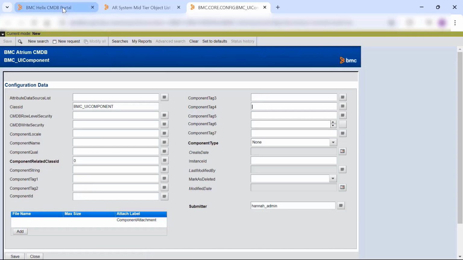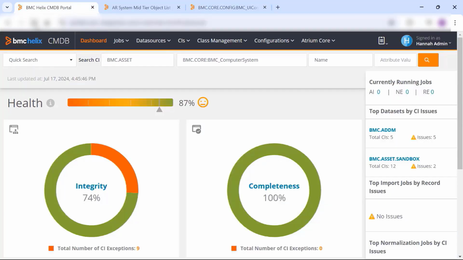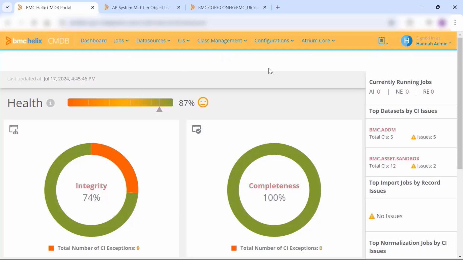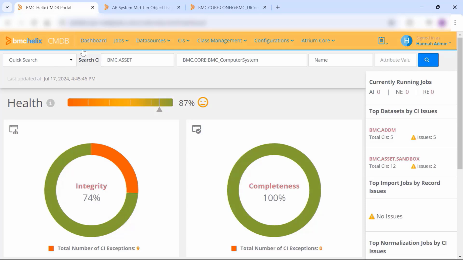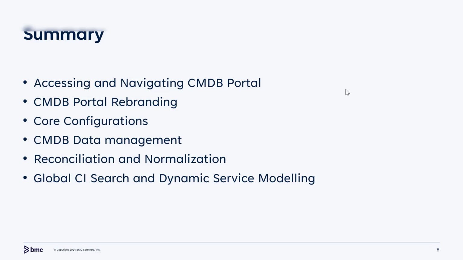We need to go to the Helix CMDB portal and refresh it. So now you can see it has changed the colors as we provided the hex color codes in the configuration. So now you see the colors has been changed as per the provided configurations. This is how you can rebrand or change the color and logos for the CMDB portal.